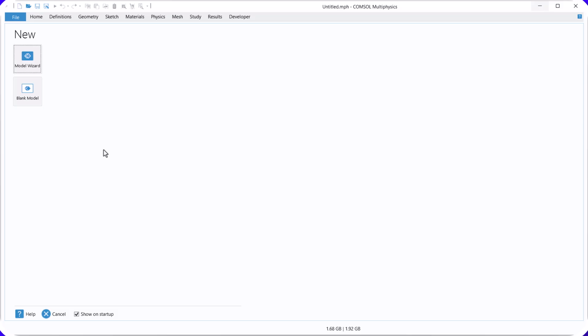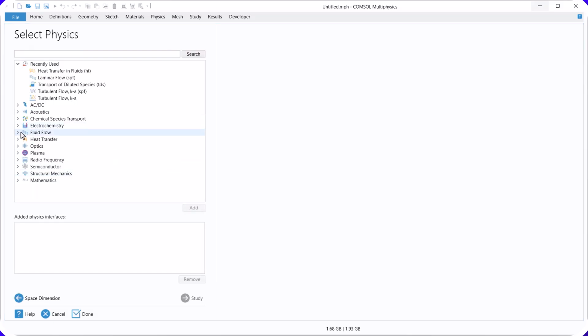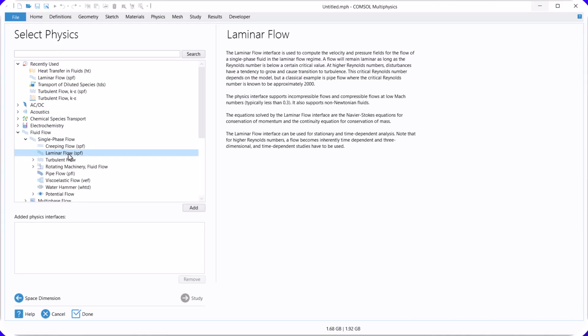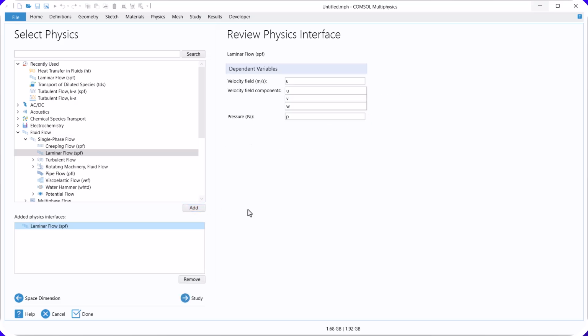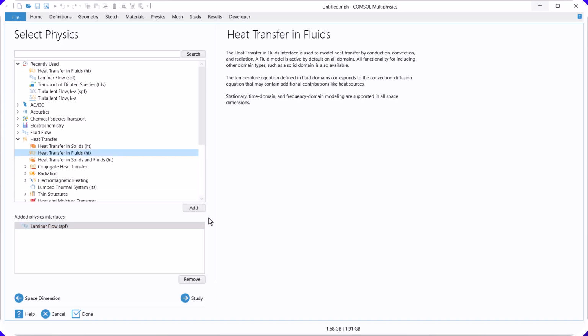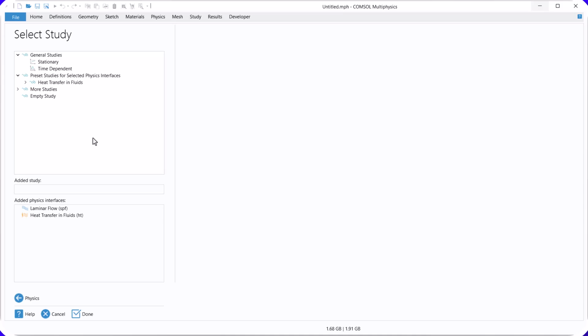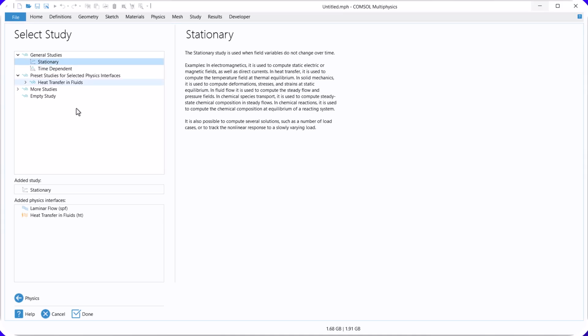To start the model, click on Model Wizard, click on 2D. Because we have fluid flow, click on single phase flow and select laminar flow. Click on Add. For heat transfer, click on heat transfer in fluids, click on Add. Click on Study. Because we have a steady state simulation, we select stationary.